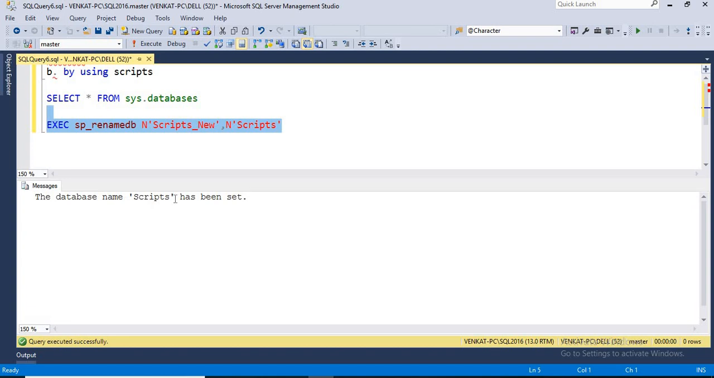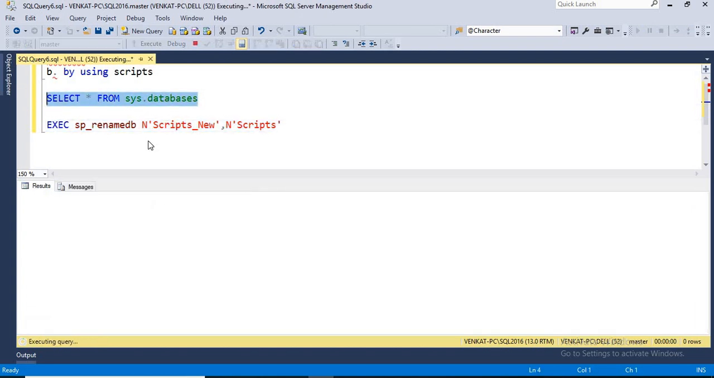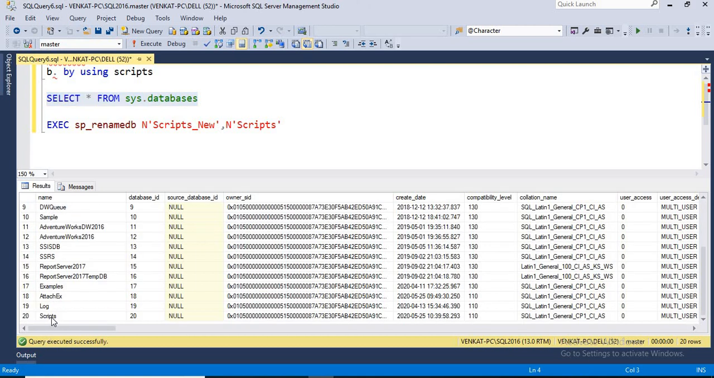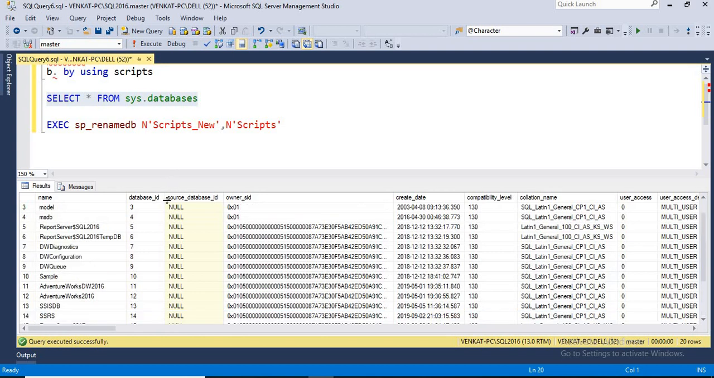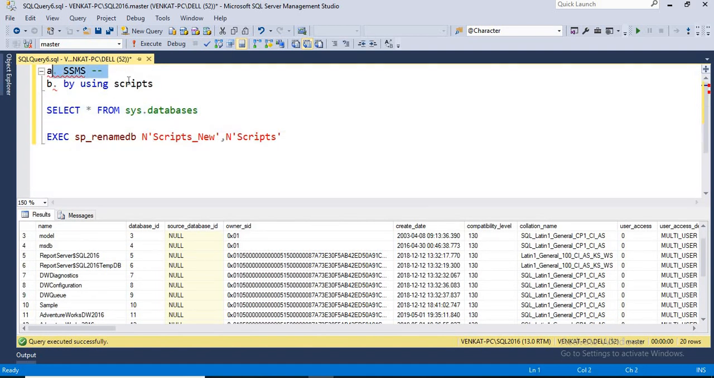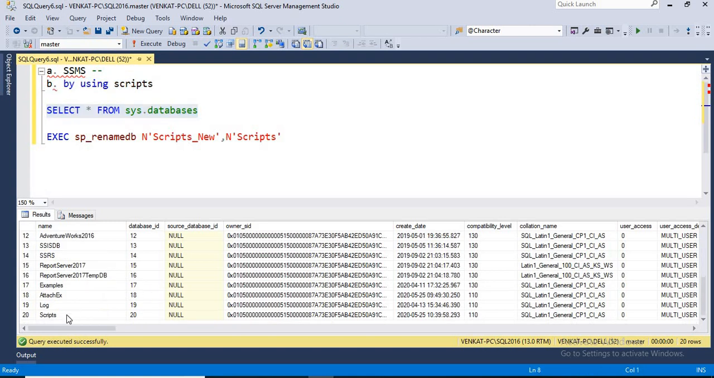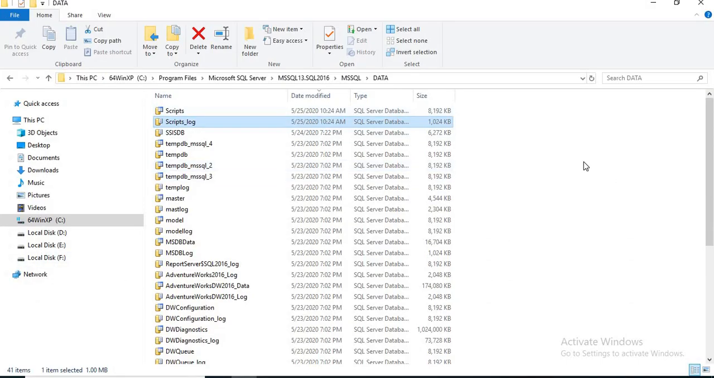Yes, you can see the database name scripts has been set. Now let's run this again. It made it like this. So this is how we rename by using the two options I showed you: one by using SSMS, and one by using scripts. I also showed you how many databases there are, which you can see directly here. Now, do you see any changes in the backend files? No, you don't feel it at all.